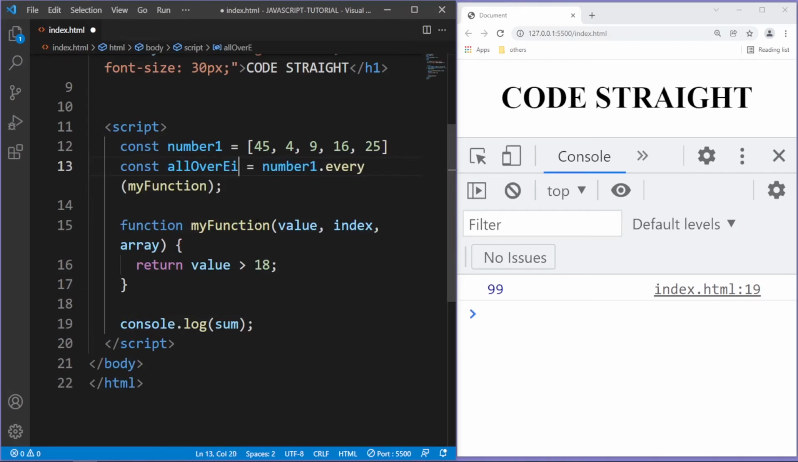over 18, and I'm gonna paste it here and hit save. Now we get false because in this array we have got 4, 9 and 16, that is less than 18. That's why we got false. Say if I type here 3, hit save, we got true because all of these values are greater than 3.